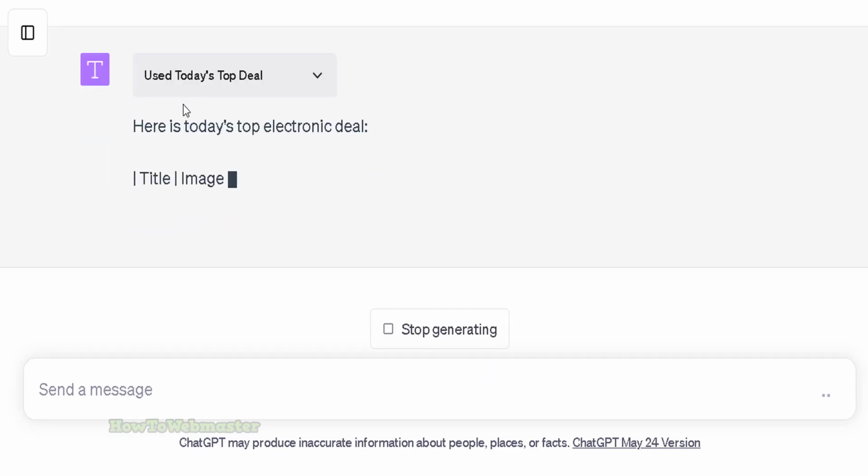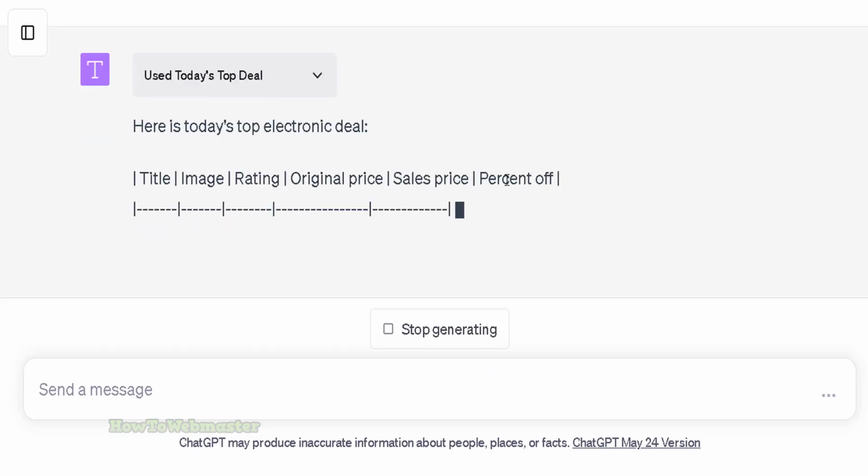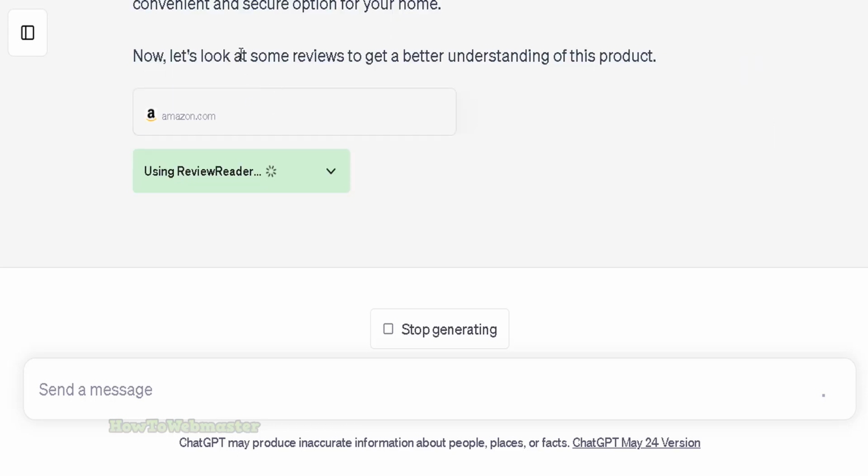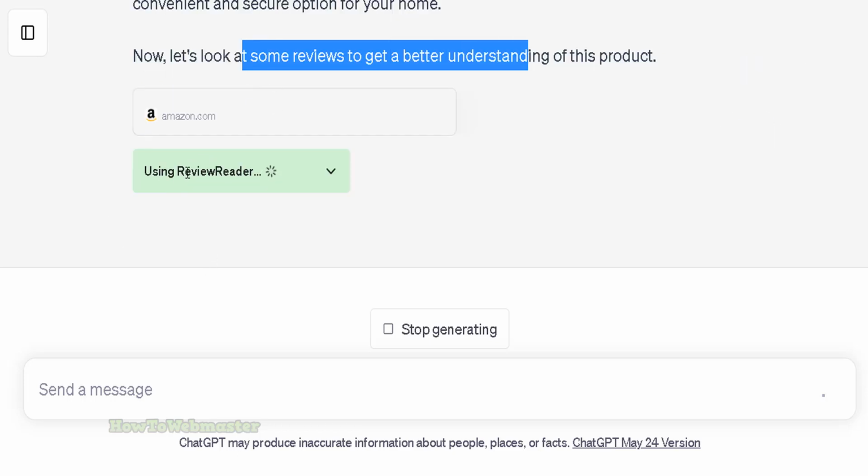Okay, here it is, using the Top Deal plugin. And now down here, it's going to gather the reviews right here with this plugin and then give me a summary.